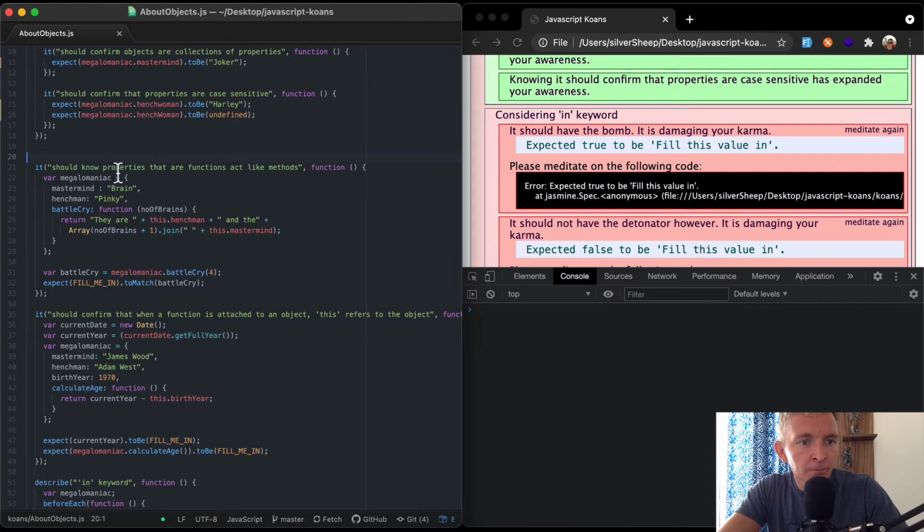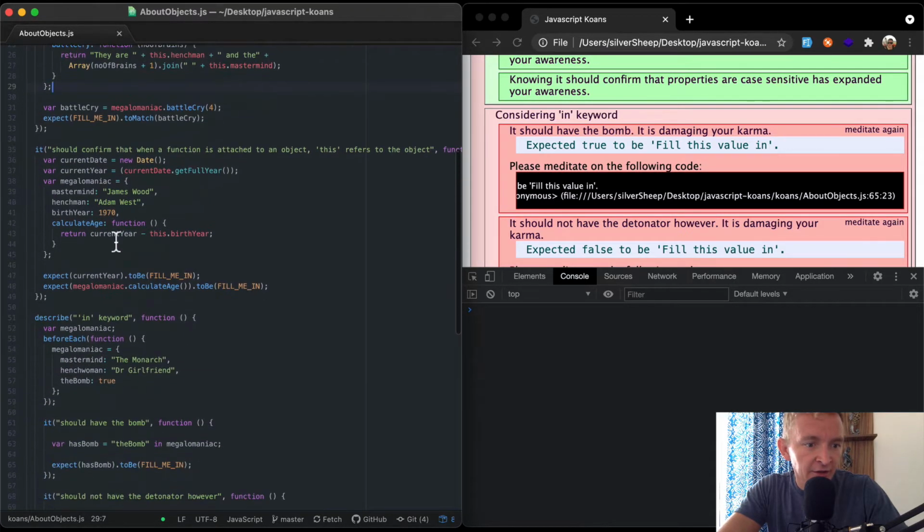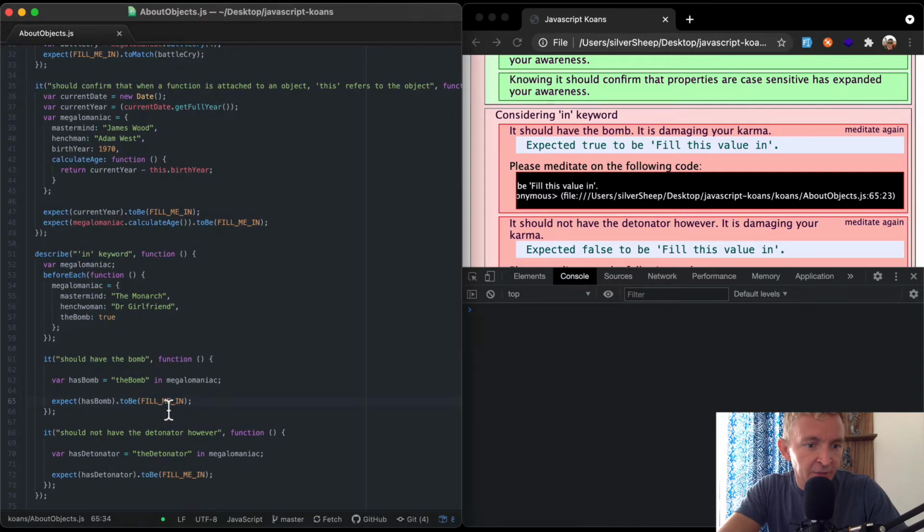Today we're continuing with the JavaScript Koans, and we're going to be considering the in keyword. This continues from our last video. First thing to do, we want to see the error message that we want to solve. So, about objects on line 65. It looks like our next error is coming out to be line number 65.